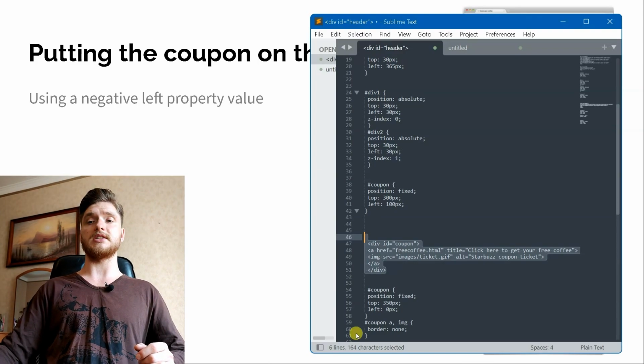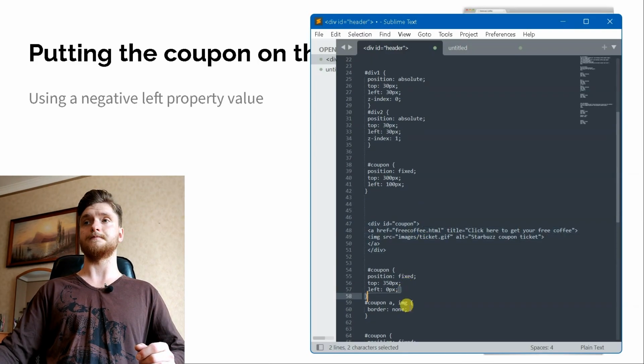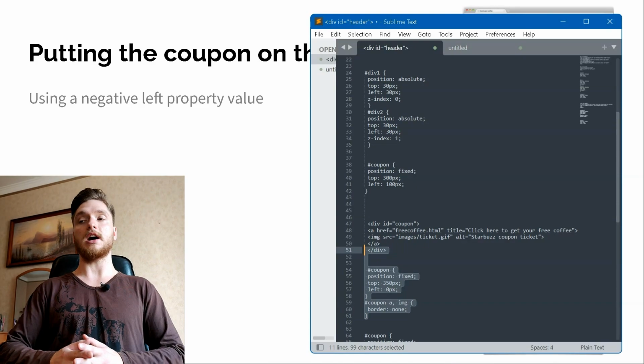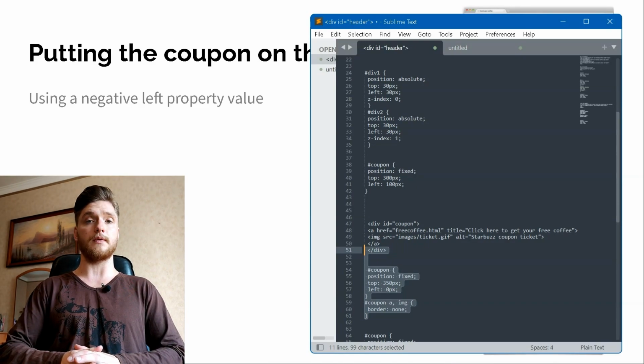Now let's write the CSS to position the coupon. We're setting the coupon to fixed position 330 pixels from the top of the viewport, and let's put the left side right up against the edge of the viewport. So we need to specify 0 pixels from the left.